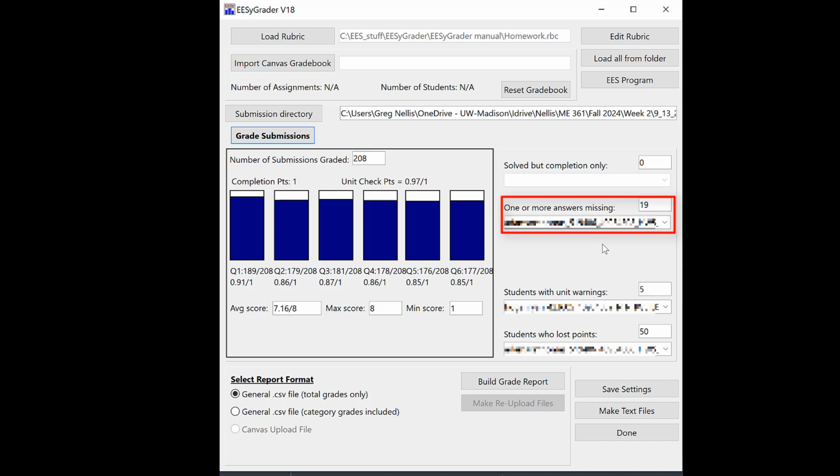And then you have a list below that that has submissions where some of the outputs just weren't set. So some answers were missing. So you can see that number here. And then below that you have students who lost points due to unit warnings. And then below that you just have a complete list of all the students who lost points for any reason whatsoever. And in any of these lists, if you just select an entry that you're curious about and you double click on it, it'll use EES to open that file, and you can look at the file in order to investigate sort of what's going on with that particular file.